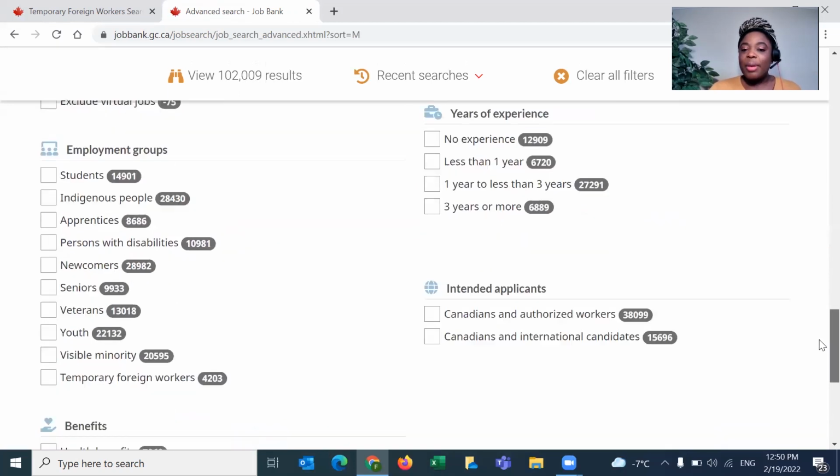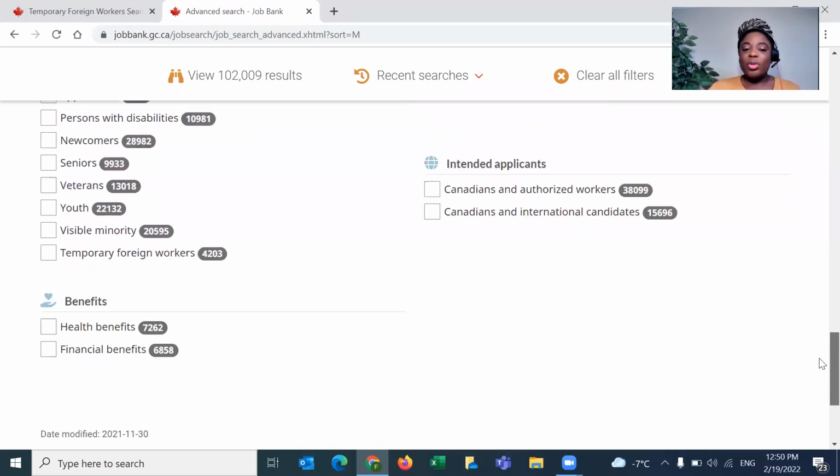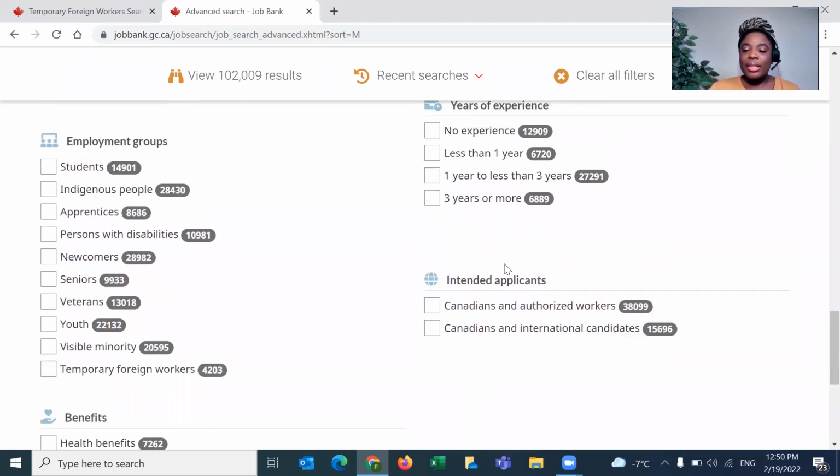You can even filter by the number of years of experience that are required. So these are very good things for you to take note of, right? Now, this is where I want to show you intended applicants.